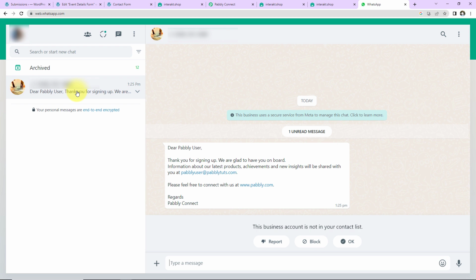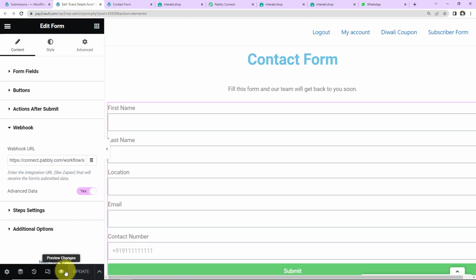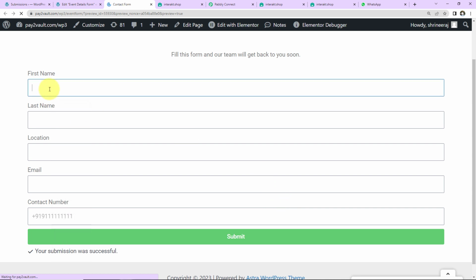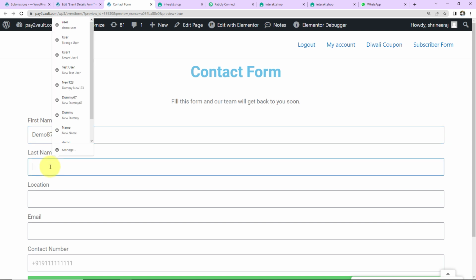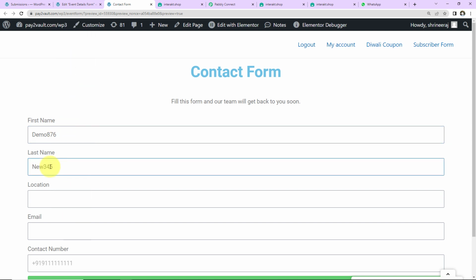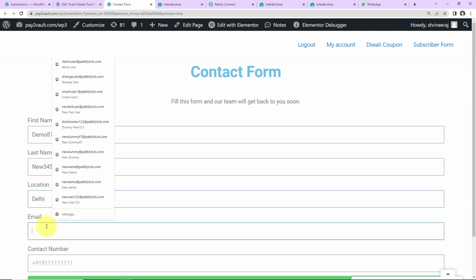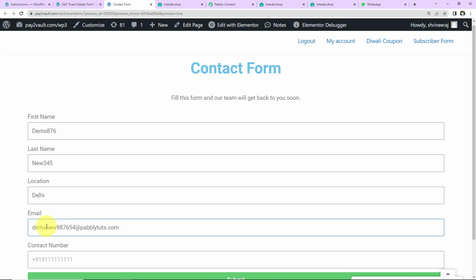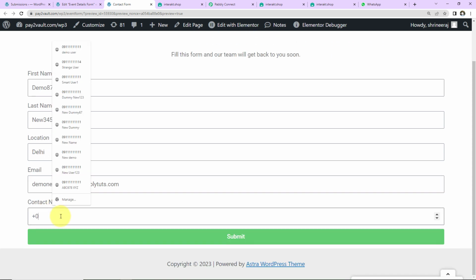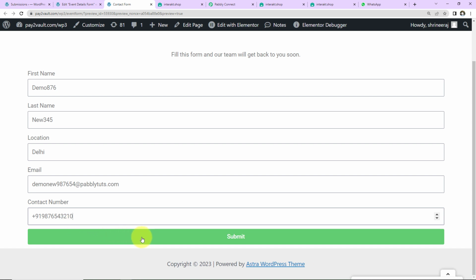Now let's check the same in real time. So I'm going to take you back to the form. And here I'm going to click on preview form once again. Let's fill in the details. Let's say the first name here is demo 876. The last name is new 345. Then we have the location. Let's say it is Delhi. And we have the email address, which is demo new 9876654@pabblytuts.com. And then we need the contact number, which is plus. Okay. Now I'm going to click on submit.